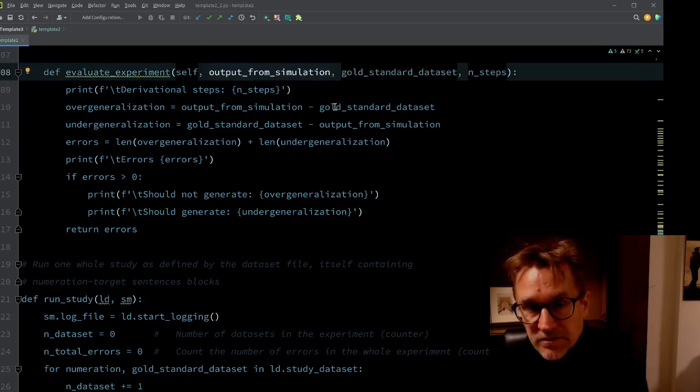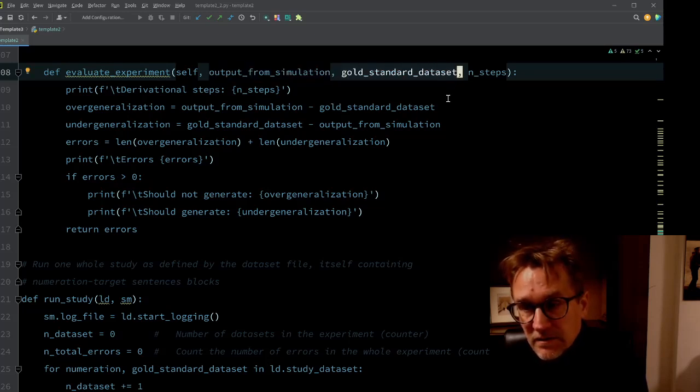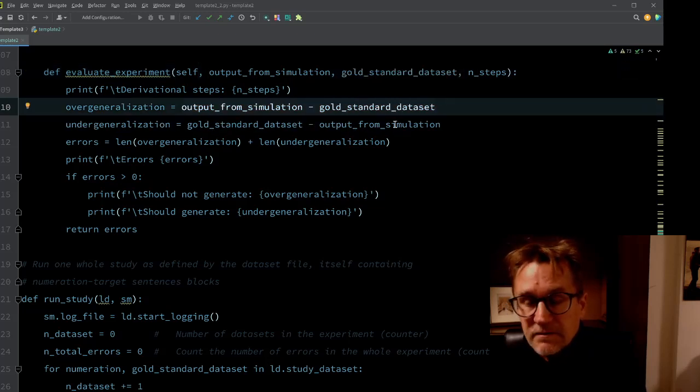This is a set of expressions, strings created by the model. We have a gold standard data set. This is the set of expressions that we expect the model to predict, the set of expressions in observed reality we have in our data set, the gold standard data set. And then these are sets of expressions which are strings. And then we simply check if we have sentences in the output that are not in the dataset.